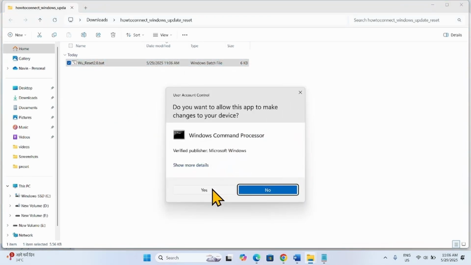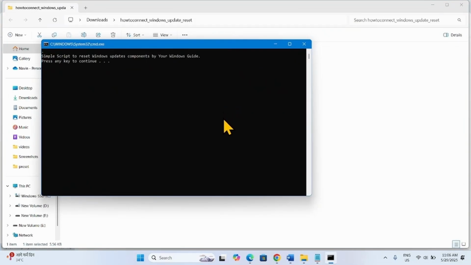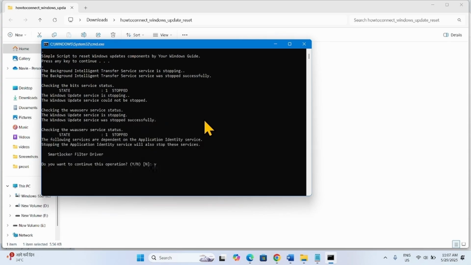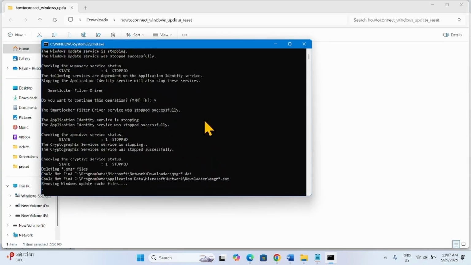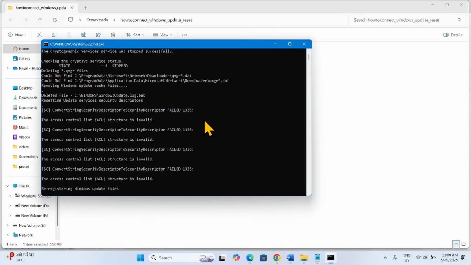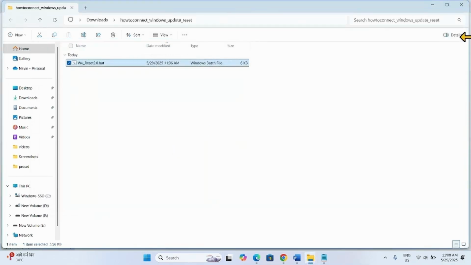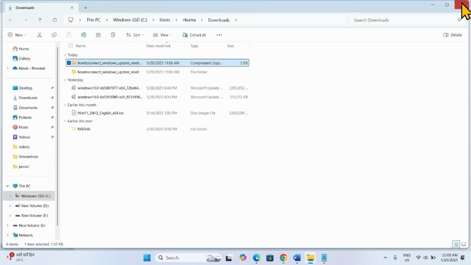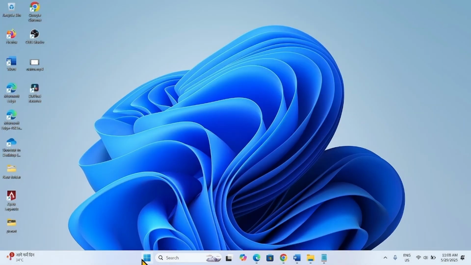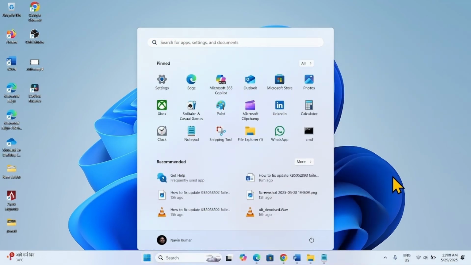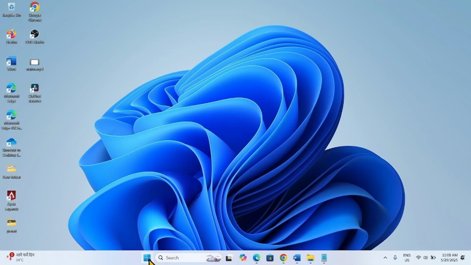Click on Yes. Press any key on your keyboard to continue. Press Y and hit Enter. Again press a key on your keyboard. Now close the window and restart your computer. Then check for updates if it is installed.